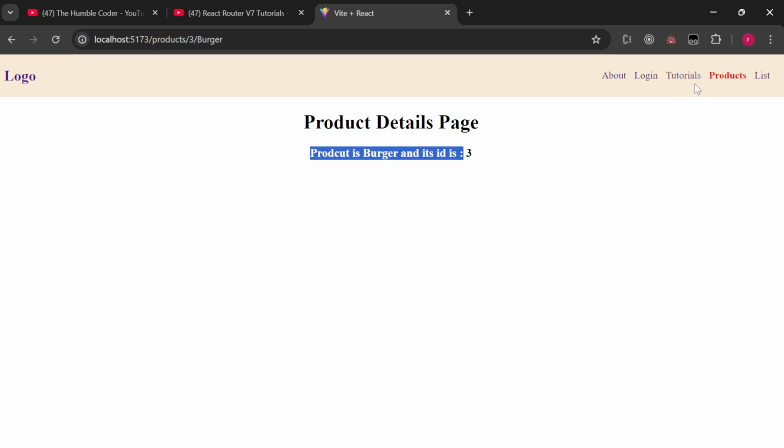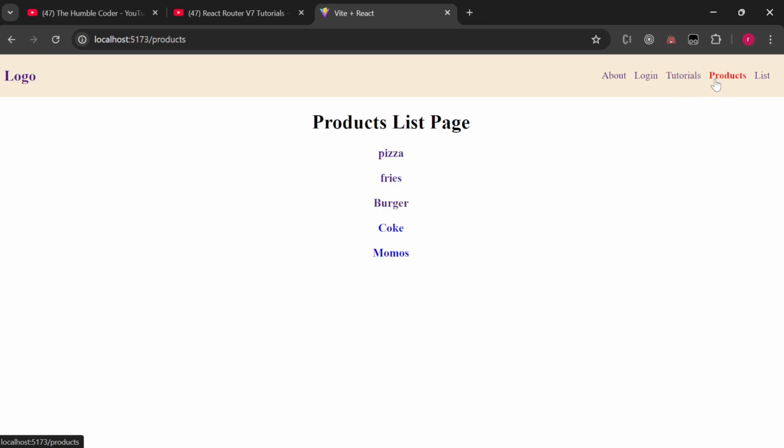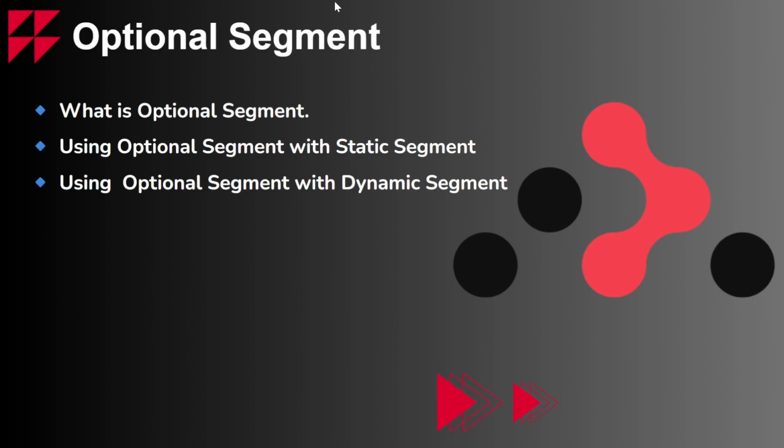But I hope you have understood what an optional segment is. Basically, an optional segment is a feature that lets a single route handle multiple URL patterns. And this is great when you want to make a part of your URL optional. So guys, I hope you now have understood what an optional segment is. We have also used optional segment with static segment and with dynamic segment.